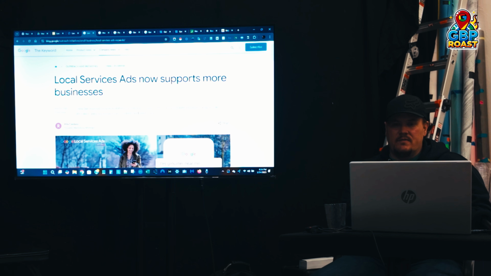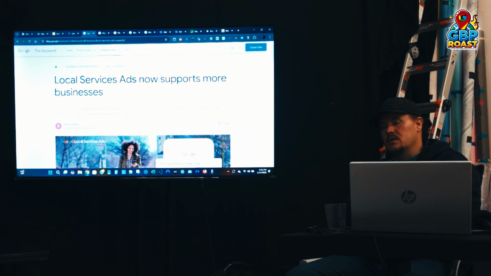It's very common that if you're in one of these categories, you're probably going to get suspended first, and that's no reason to freak out and say, oh my gosh, I'm never going to get this up. The reason they do this is because Google wants to manually verify your business, and they want you to show them proof that you actually exist.